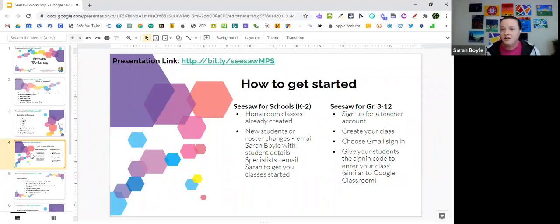You sign up for an account, you give your class a name, you choose Gmail for your sign-in, and it gives you a class code. The kids use that class code to become part of your class, and from that point on, all they have to do is sign in with Google and they're all set. So there is some information at the end, some videos and stuff to walk you through how to do that, but it's really straightforward, just follow the directions on the screen.